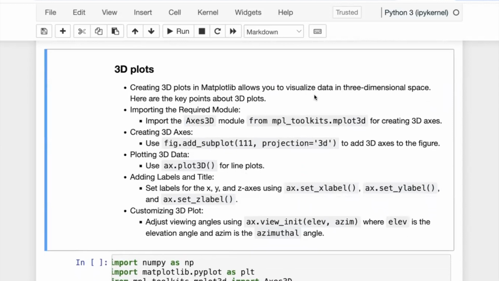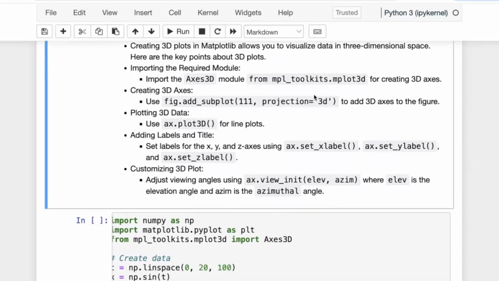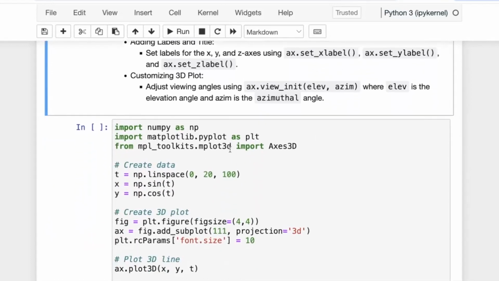Okay, so let's talk about 3D plots now. Creating 3D plots in matplotlib is something we can use to visualize data points in three-dimensional spaces. This is obviously something that we are not going to use as much as 2D plots, but I wanted you to have at least the instructions for creating these 3D plots if needed. Here we have the full instruction, but I can show you in the code the main differences.